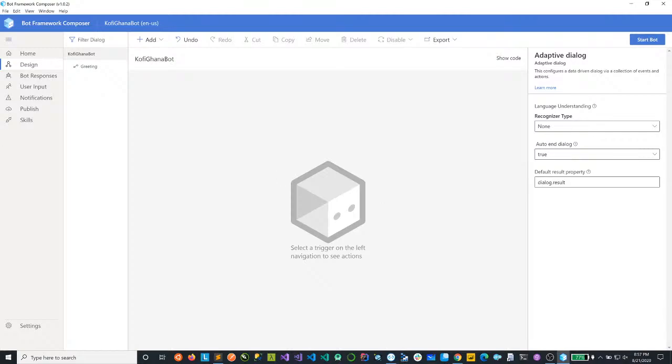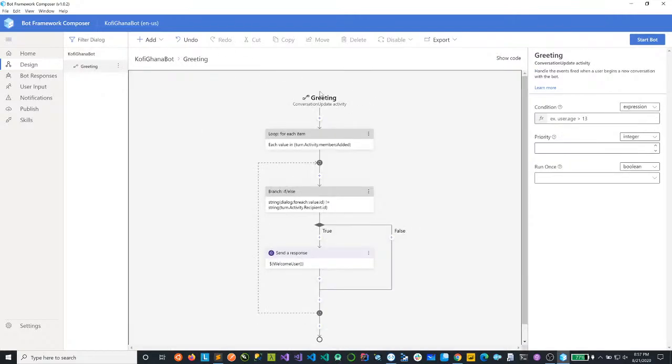One thing you need to know is that to help keep the bot organized, you can rename the trigger in any way that makes sense to you. You don't necessarily need to stick to the default names. So let's go ahead and modify the greeting. Let's select the greeting, and then in our properties panel, which is on the right side of the screen, let's select the trigger name.